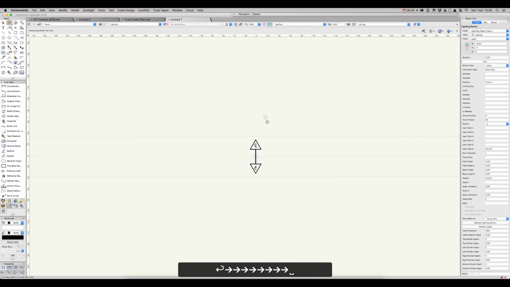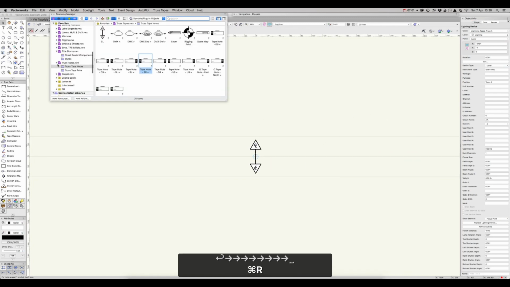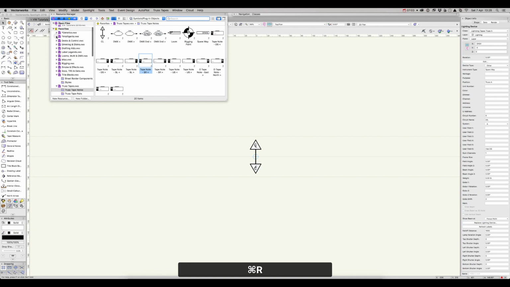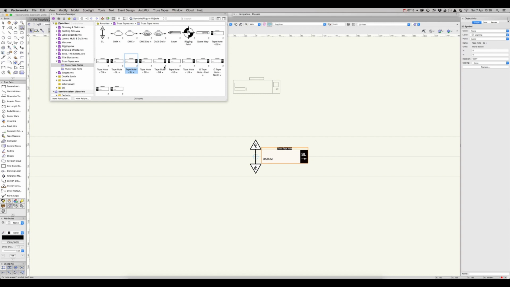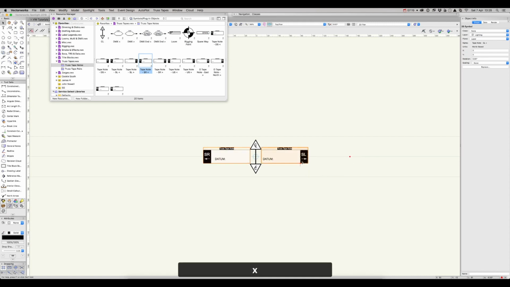When I get to centre, within my favourites, I've got some truss tape notes here, and I'm going to pop a couple of those on just to help us when we're laying out this truss on site. Select both of those up into the Data tab, and I'm just going to edit the truss name and set the date into the centre line for this truss.